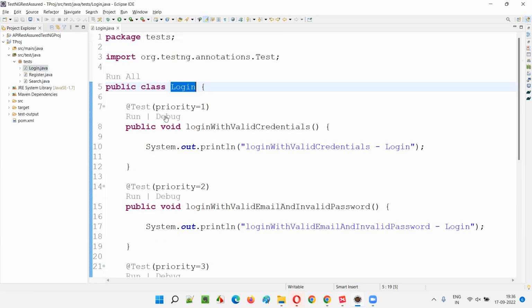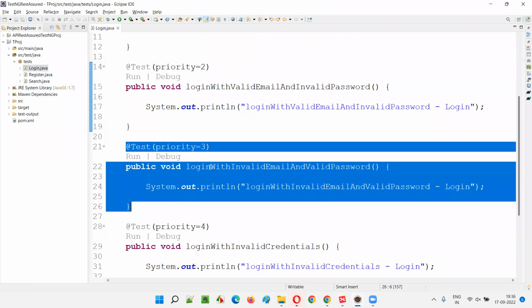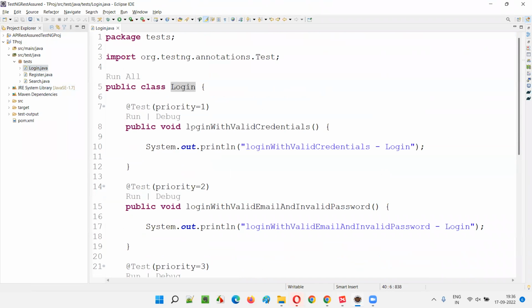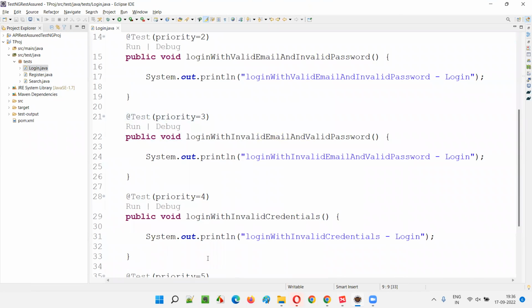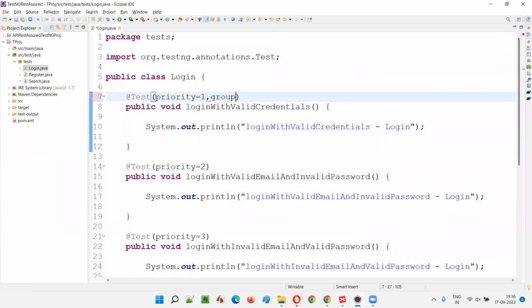For example, login functionality related test automation scripts are provided inside this login class. As you can see here, this is the first automation test, second, third, fourth, and finally five automation tests are there. If I look into the first test case here, login with valid credentials, I can group this into the smoke test category. Not all automation tests will fall into the smoke test category, but a few will. I'll say comma and say groups.